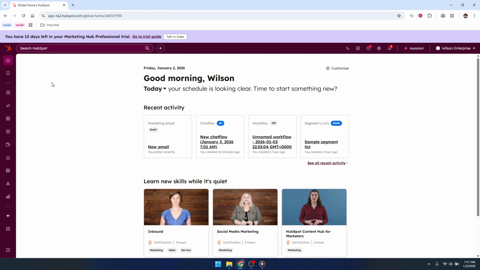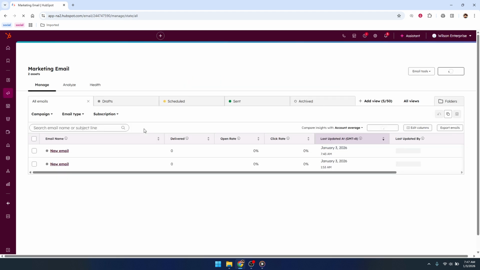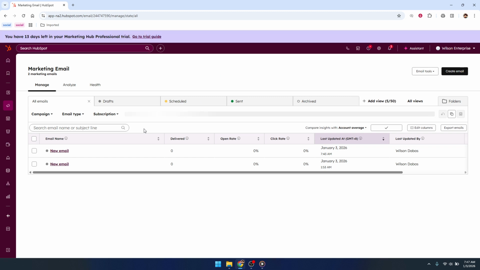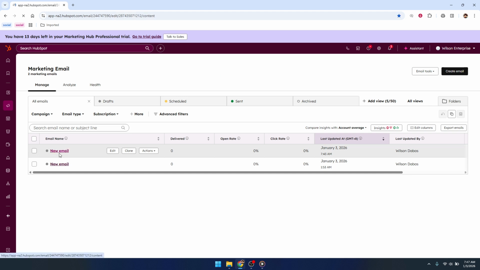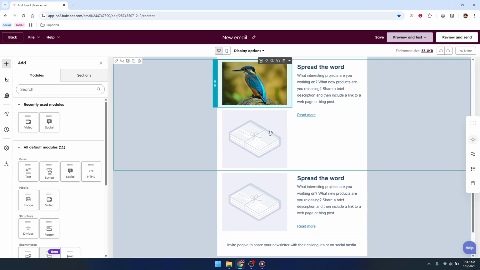First, log into your Hubspot account and head to your main navigation bar. At the top, hover over the Marketing tab and then select Email. This will take you to your email dashboard, where you can see any existing emails you've created, along with options to create new ones. Next, either open an existing email draft that you want to edit, or create a new marketing email using your usual template.